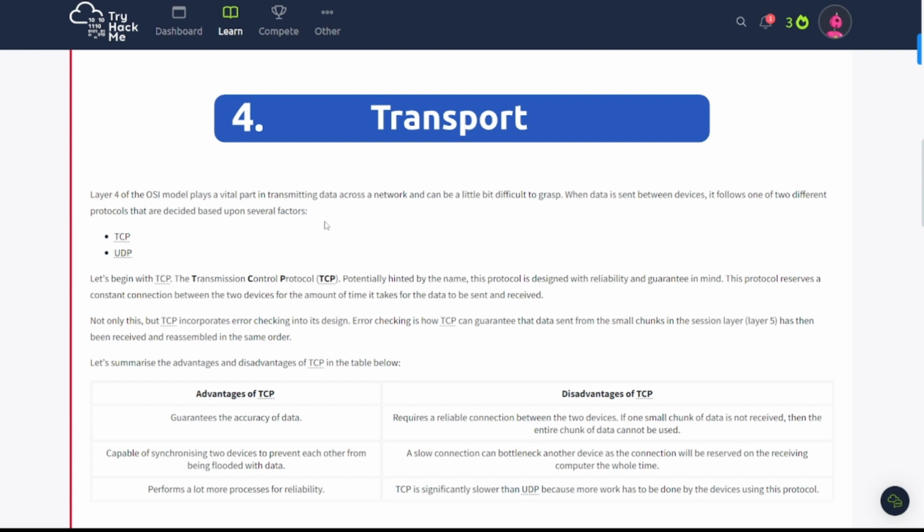Let's begin with TCP. The Transmission Control Protocol, TCP, as potentially hinted by the name. This protocol is designed with reliability and guarantee in mind. This protocol reserves a constant connection between the two devices for the amount of time it takes for the data to be sent and received. Not only this, but TCP incorporates error checking into the design. Error checking is how TCP can guarantee that data sent from the small chunks in the session layer, layer 5, has been received and reassembled in the same order.